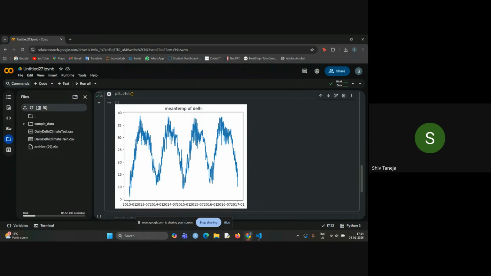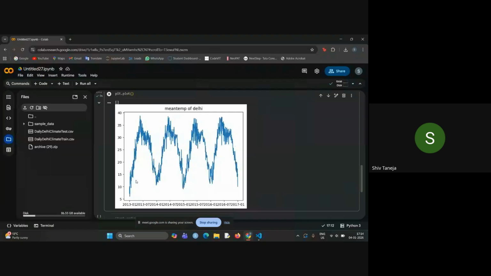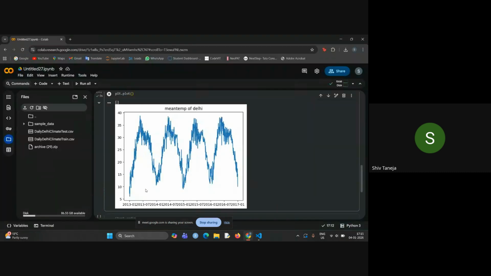As you can see, it's more like scratching. It's not like a smooth line going up and down. You have a pattern going up and down, and then you also have some kind of scratches at every point, as if someone made them. So what rolling average will do is smooth your curve, smooth the visualization curves, and it helps to identify the trend direction. Okay, so let's try it.